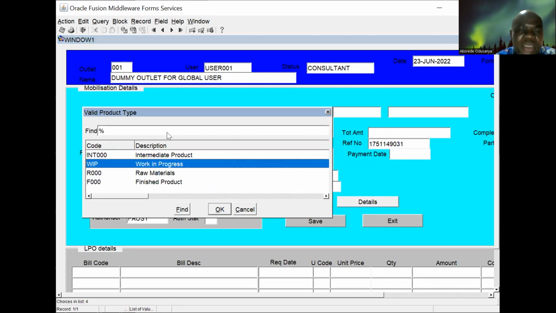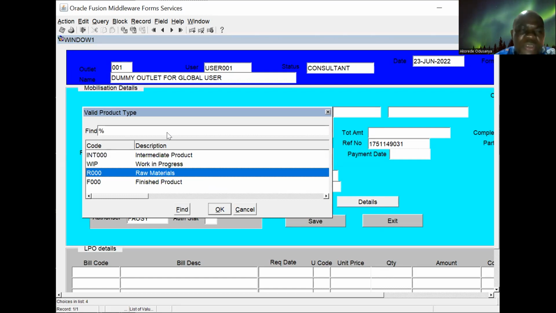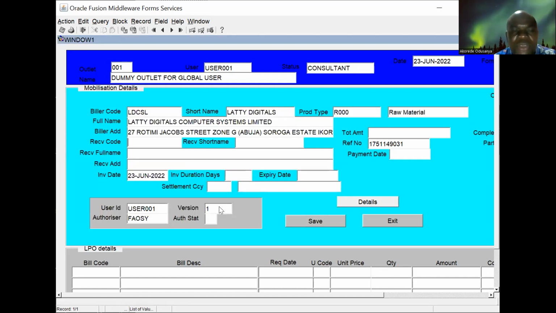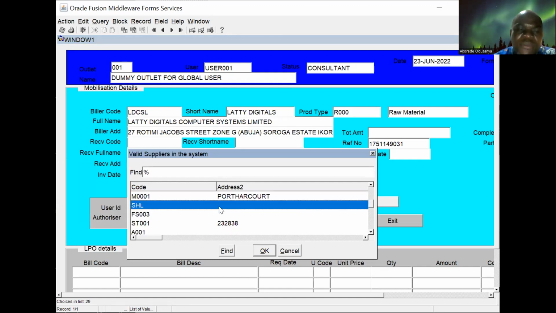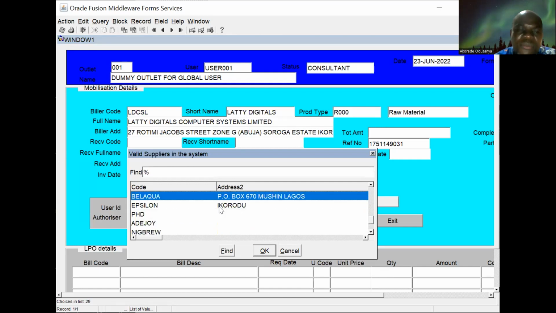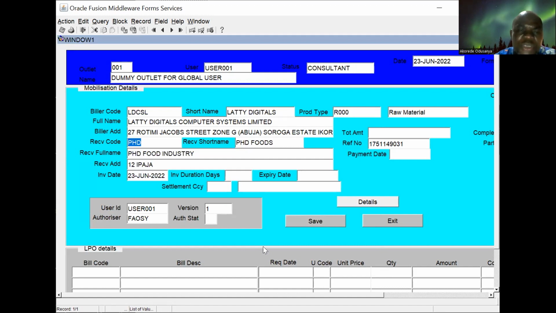We want to issue a PO for raw materials. So you can see these are the product types in the system now: intermediate product, work in progress, raw material, finished product. So we are issuing an invoice or an LPO for raw material. So I pick this as product type, then receiver code. So who is receiving this thing we are issuing out? It also comes out with all the list of manufacturers. Okay, I'm picking PhD as the one receiving what we have issued out.